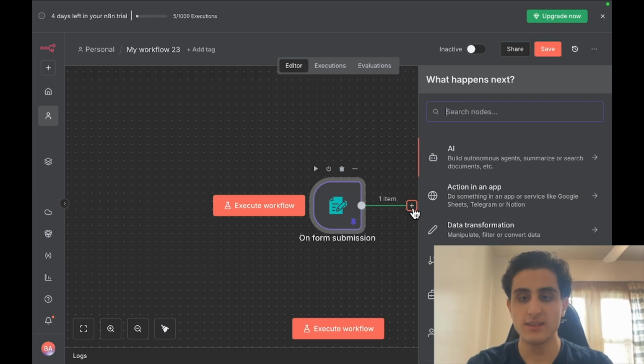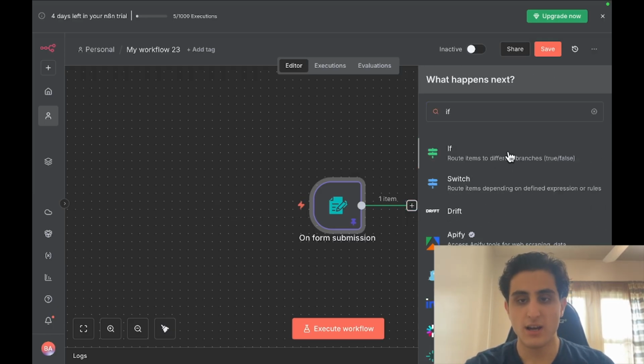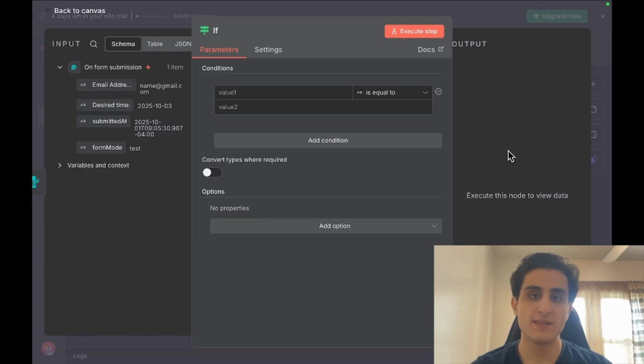So I'm going to click on this, and here I want to use an if condition. So basically we want to see whether the desired date of our client is within 7 days from now. And if it's within 7 days from now, we're going to take certain actions. And if it's not within 7 days from now, we're going to take another set of actions.